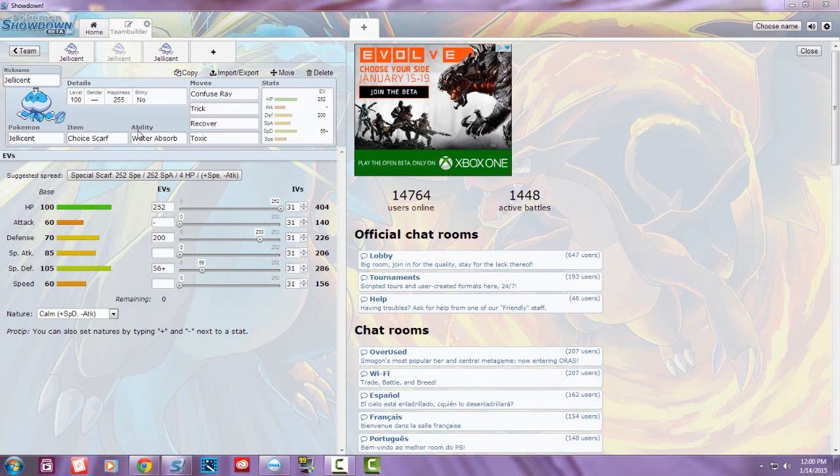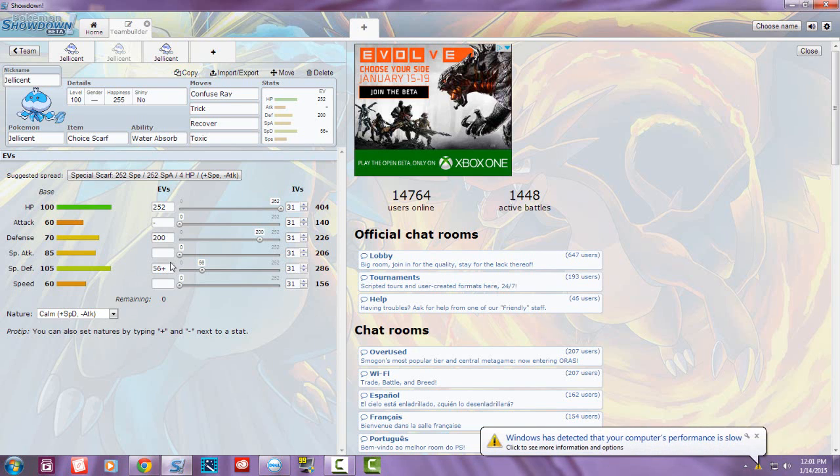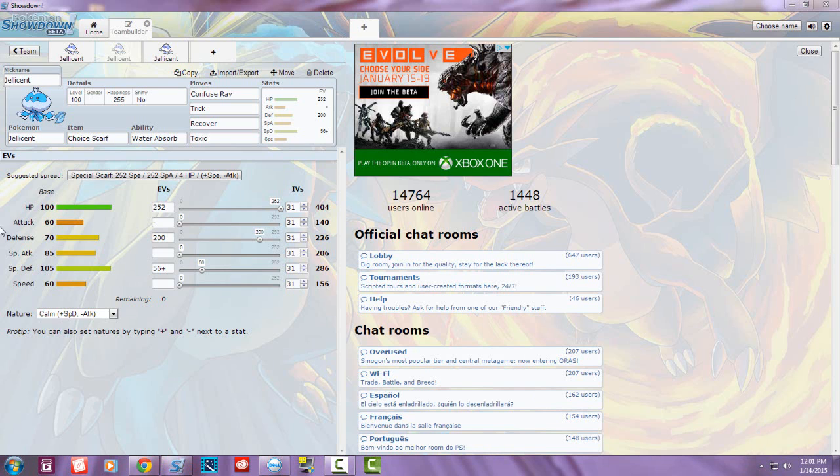The thing with this set is you have Choice Scarf, use Trick first, then Confuse Ray, then Toxic, and then just stall it out with Recover. This is like the opposite of the first set. I ran a Calm nature, 56 on special defense, 200 on defense, 252 on hit points, and you get that 10% extra boost on special defense. With a Calm nature or not, you have a pretty amazing special defense. So a Shadow Ball will most likely not take you down, unless it's a Mega Gengar, which will definitely take you out. Gengar takes almost anybody out.